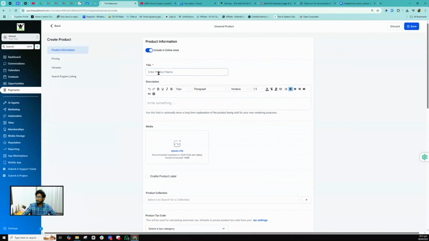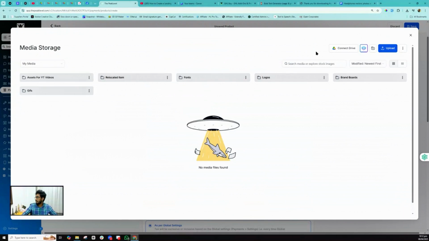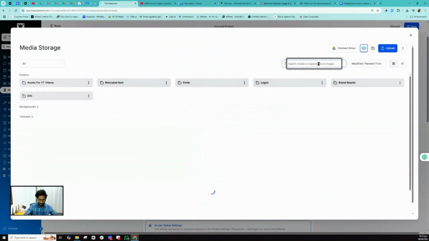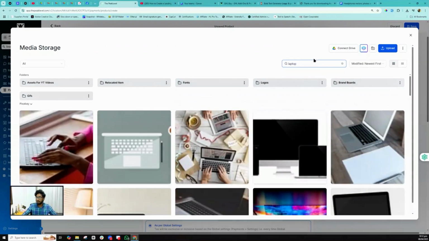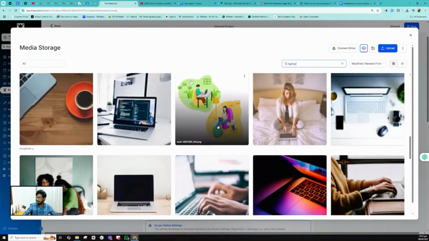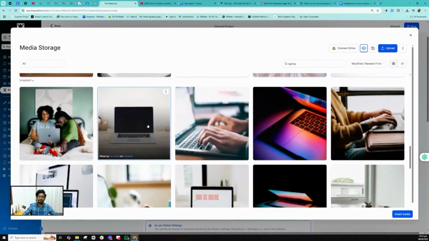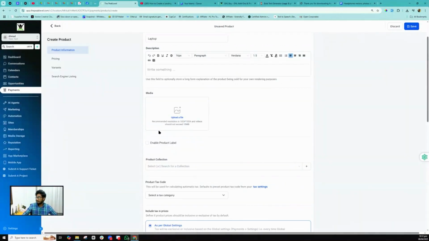I'm going to name it laptop. I can leave everything as it is. Let's try to upload an image if I can. Let's see if we get an image for the laptops. Yeah, there we go. Let me see if I can find a better one. Let's go with this one. I know it's not perfect, but we can use it for our use case. So let's upload this image as a laptop.